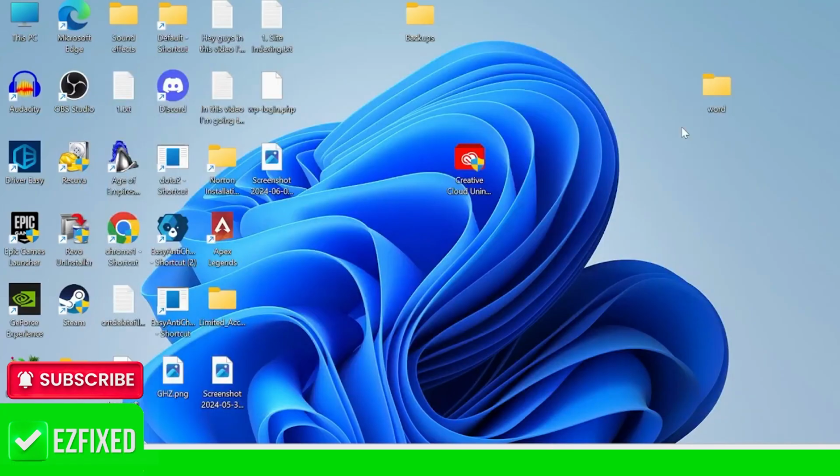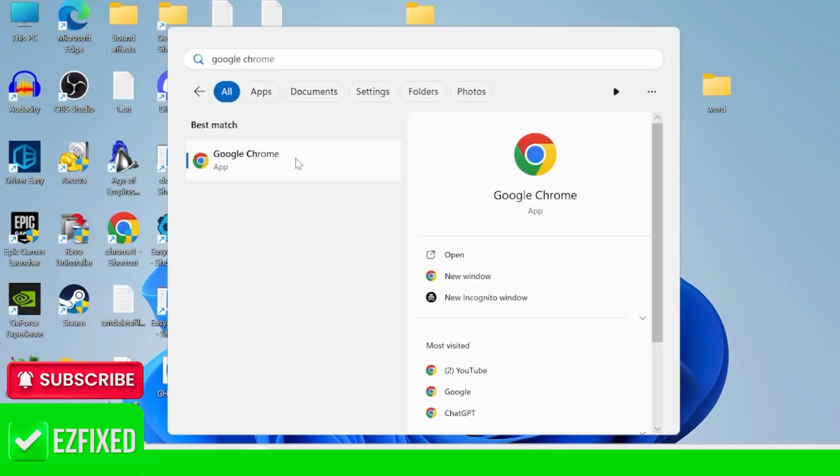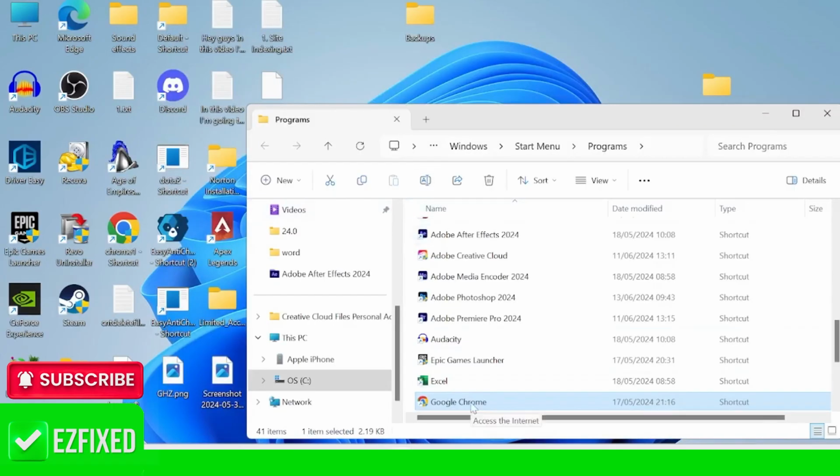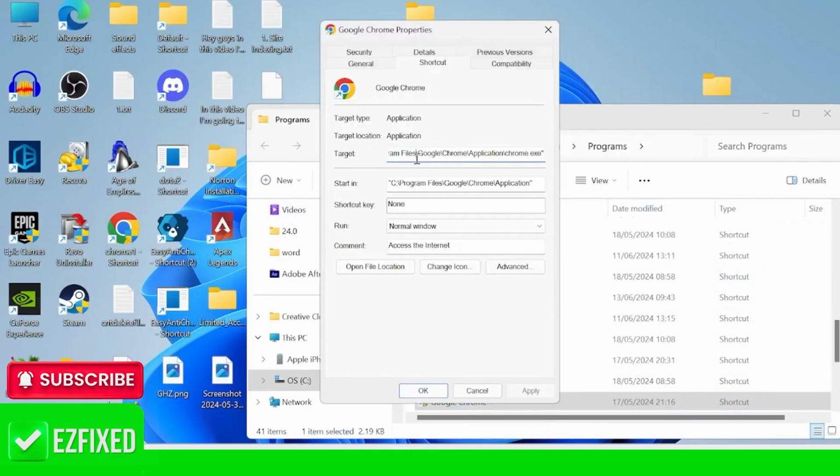The first thing we need to do is head over to our Start menu and search for Google Chrome. Once you've found it, right click on Chrome and select Open File Location. And once again, we need to right click on Google Chrome and come over to Properties. Inside of the Properties window, you should see this target text down here.